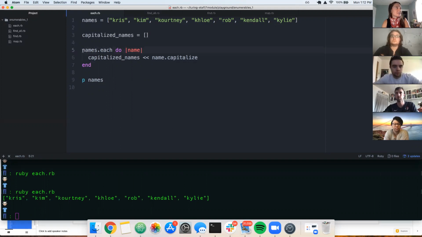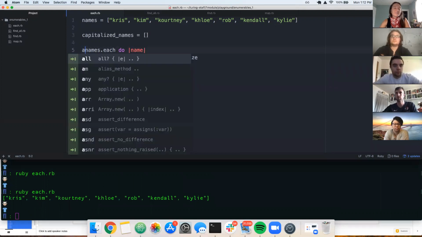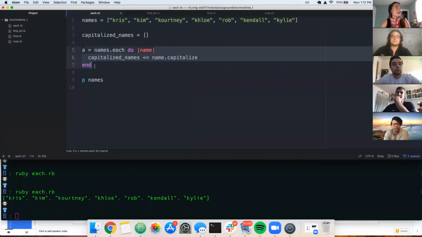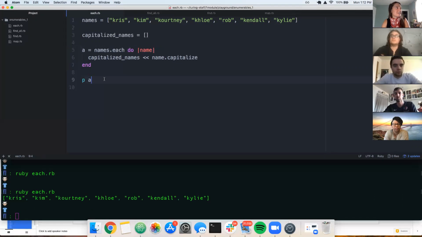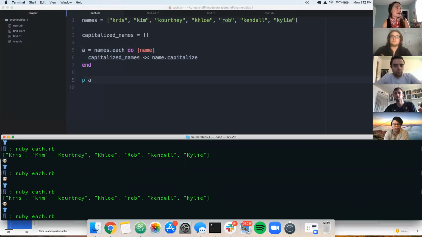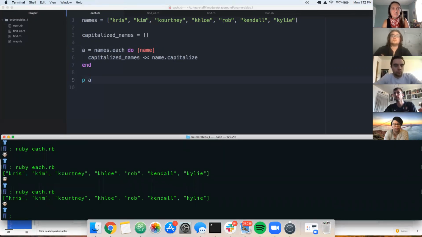Same thing here, if I were to save this into a variable and then said, let's print A. A then is essentially the return value of this whole each block, and each, like we mentioned already a few times, returns the original array. So even if I tried printing that, I would still get that original array.